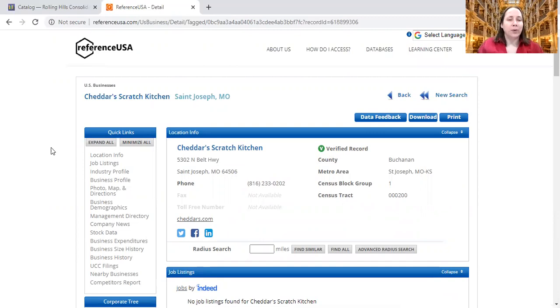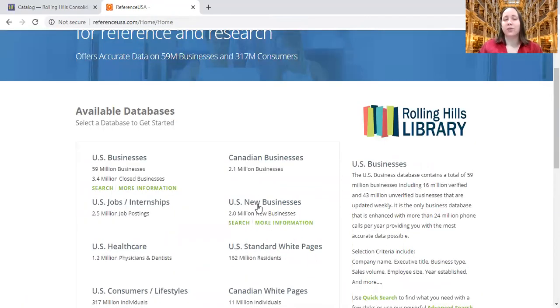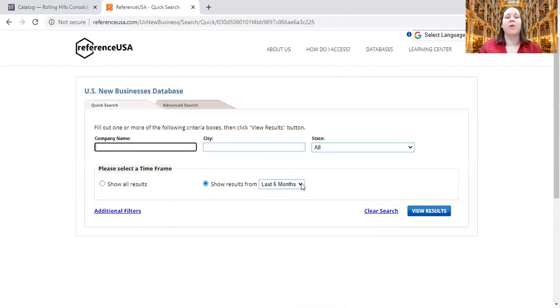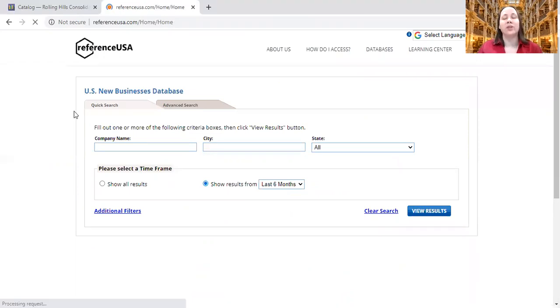If I'm looking for specifically a new business, I can use the new business search, and then I can specify how long ago the business started. So that might be a way to narrow down if you're getting too many results.